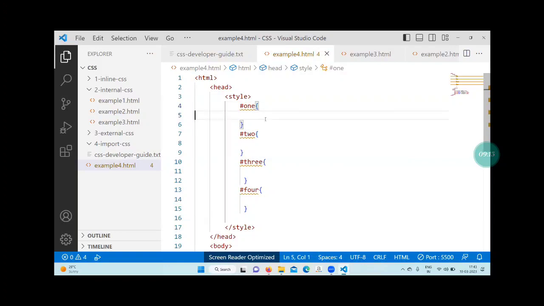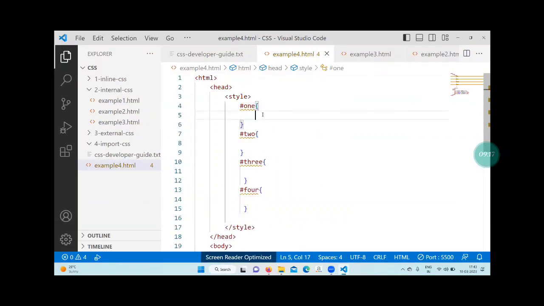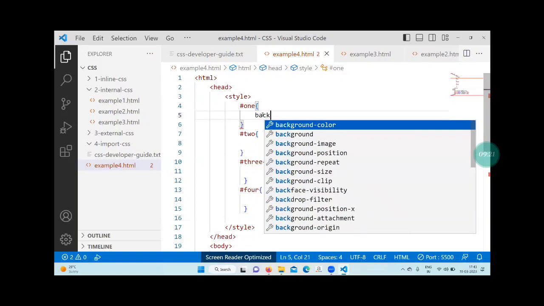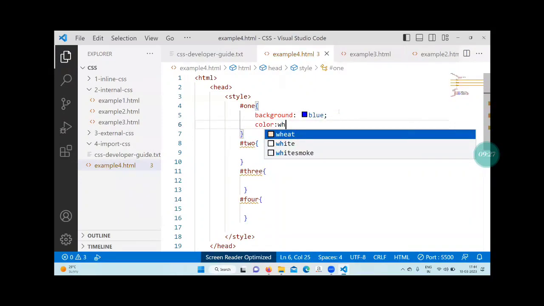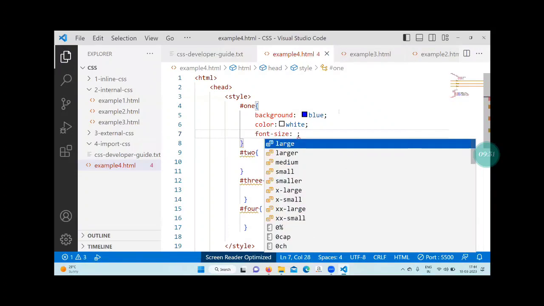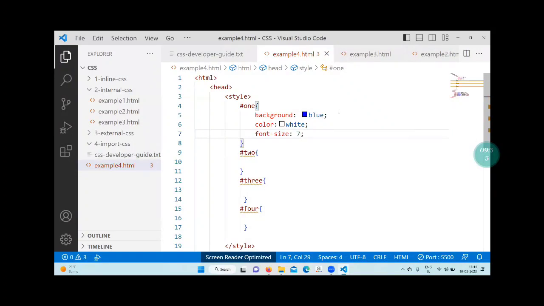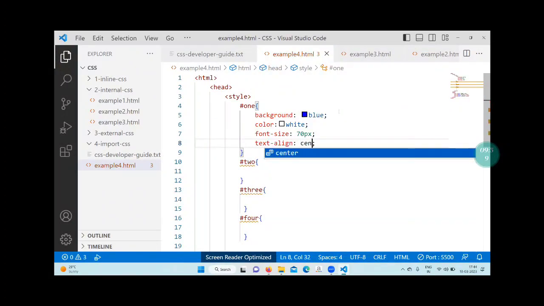Okay, now come inside. Where you are calling ID 1, you are calling for the first division. So whatever you write under the first ID, it will go to the first division. For example, background may be blue color, color as white color, and font size is a property, suppose 70 or 80. And where it should print, that is called text-align, as center.